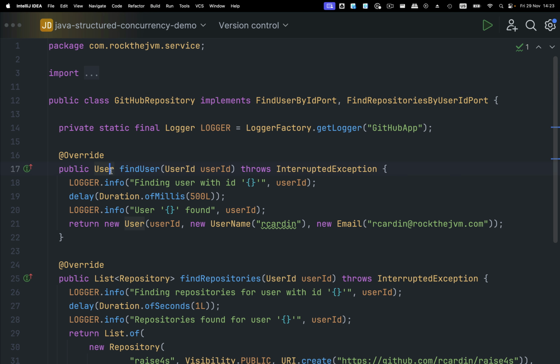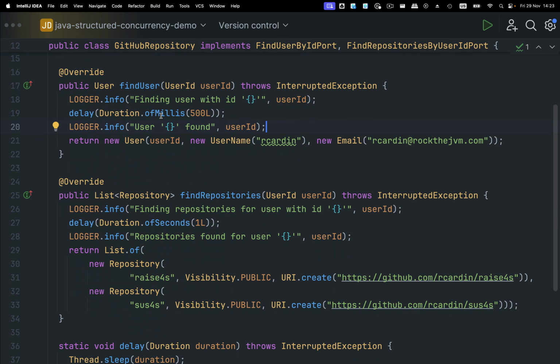earlier. And the find user and find repositories are just fictitious functions that may in real life query the GitHub API, but just for this particular example, it takes a bit of time for the computation to return. It logs a bunch of stuff and it returns some data that are being hard-coded in this particular application so that it's easy for us to keep track of what's happening.